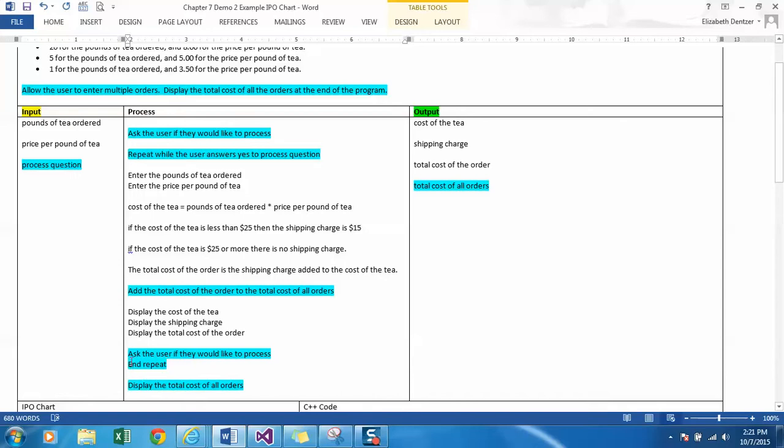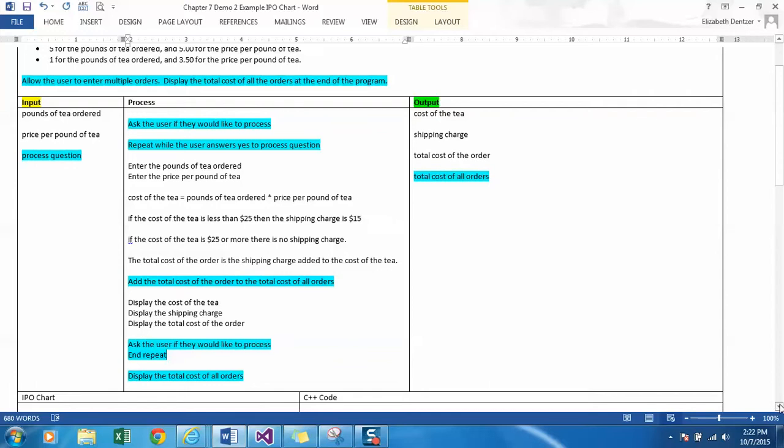If the user answers anything other than yes, it's going to go back up and check this, and it'll say repeat while the user enters yes. Well, if they entered no or something else, then the program will end. So it will exit the loop and come down to the code after the end repeat, display the total cost of all the orders.